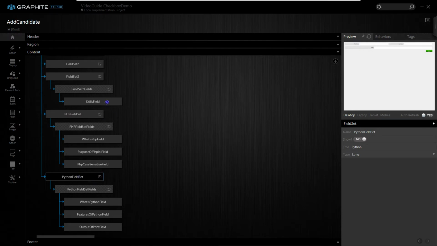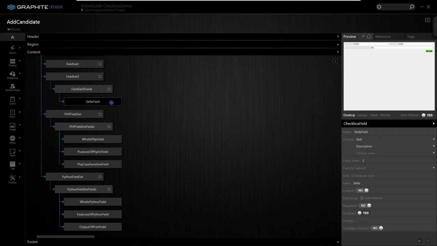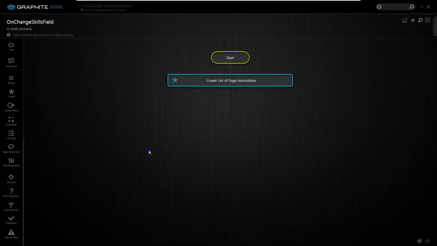The next thing I'm going to do is choose this skills field, checkbox field, choose the form to submit, and save the view. Click on Add Behavior. This is the OnChange skills field. That will be invoked when any of the checkboxes are checked or unchecked.